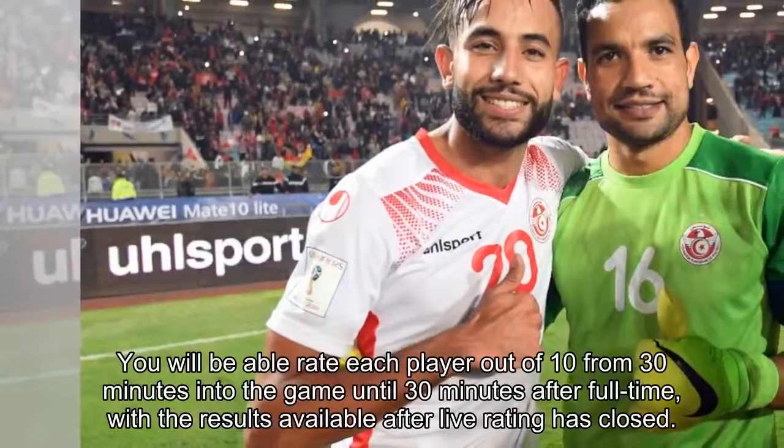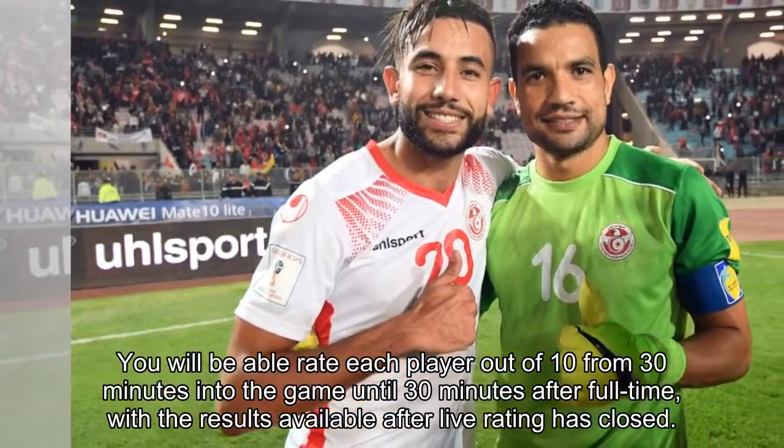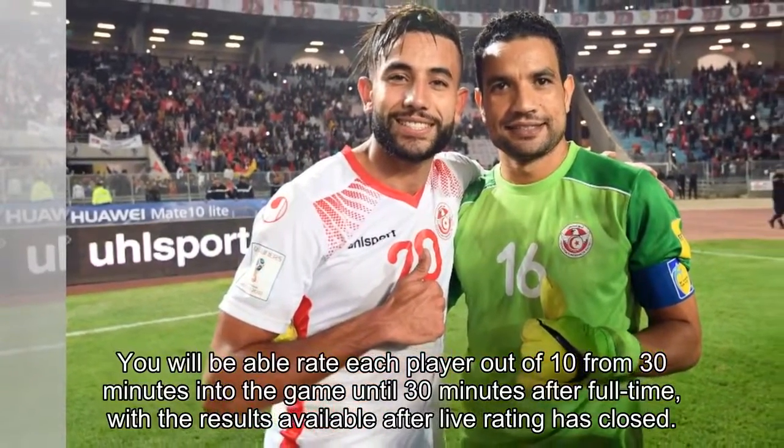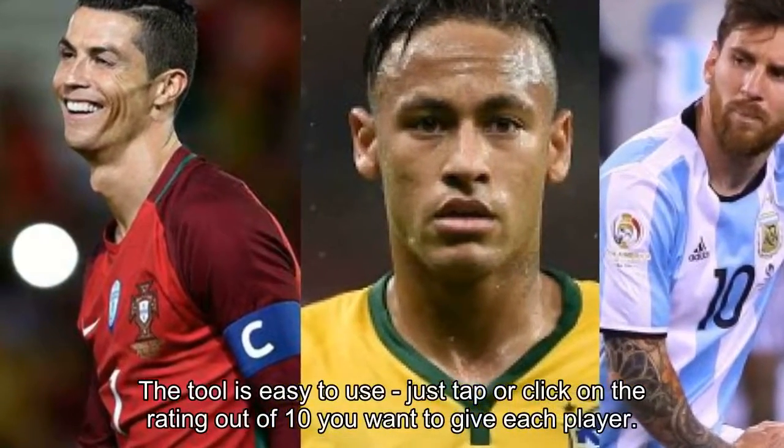You will be able to rate each player out of 10 from 30 minutes into the game until 30 minutes after full time, with the results available after live rating has closed. The tool is easy to use. Just tap or click on the rating out of 10 you want to give each player.